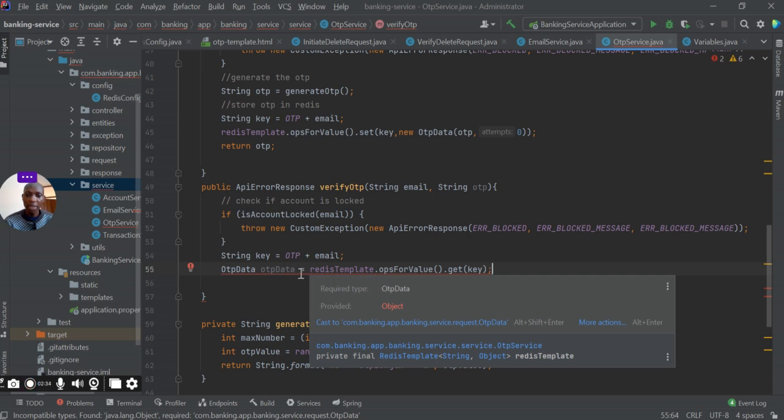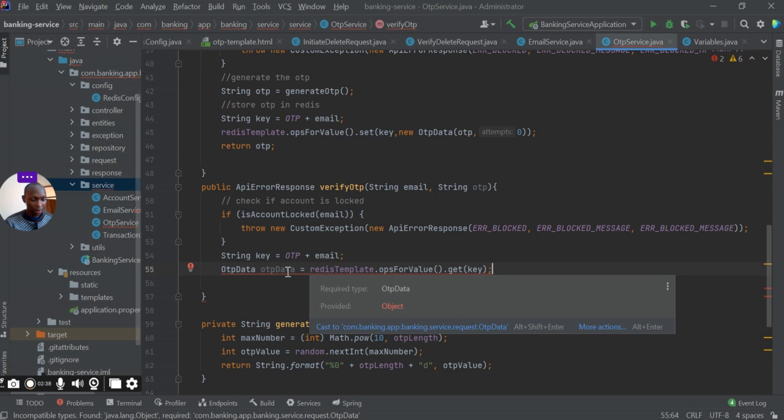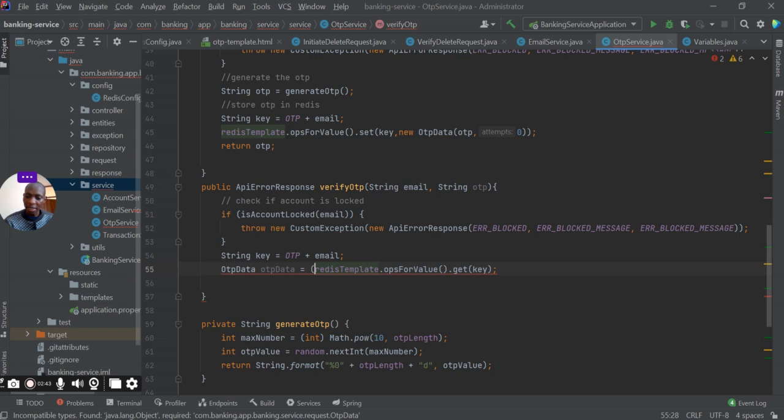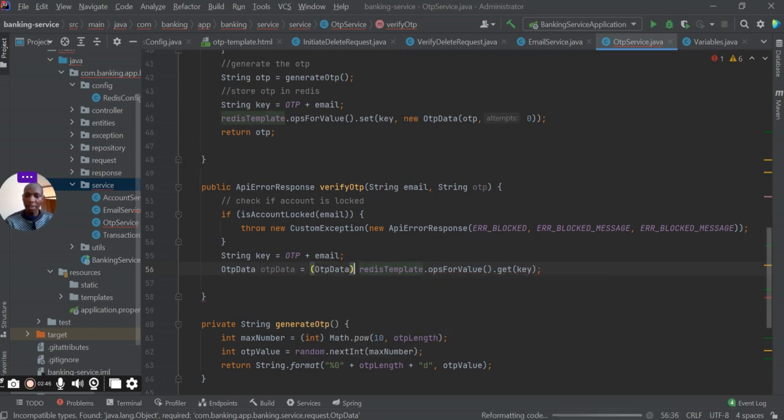Required type is OTP data, provided is Object. So let us cast this. We need to do some casting to OTP data. Just like that.